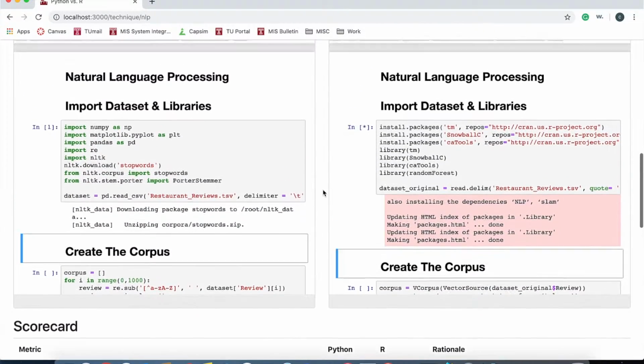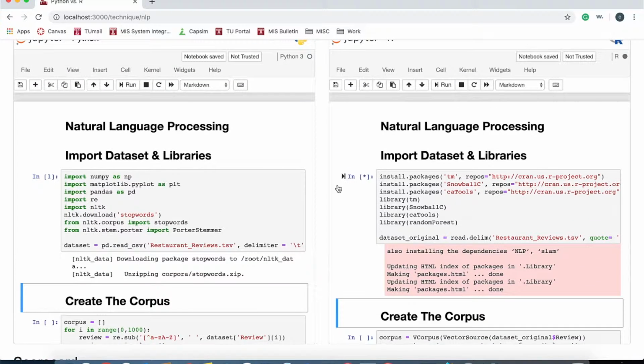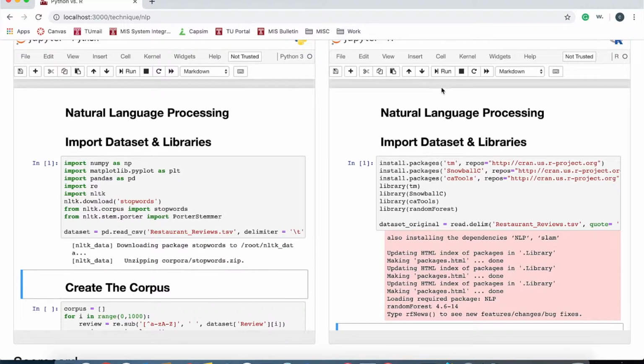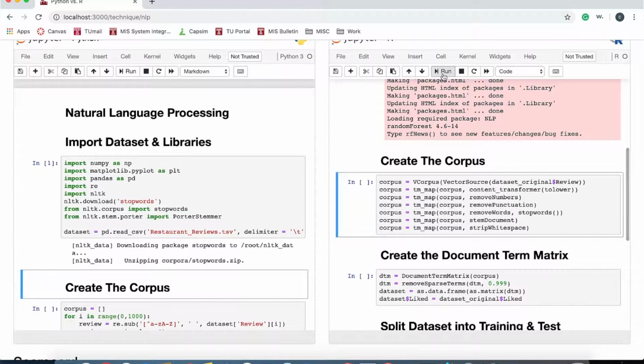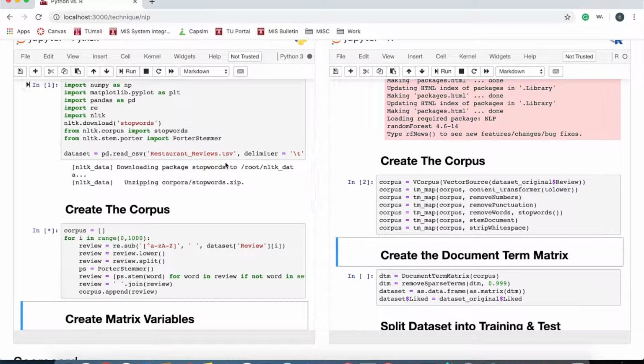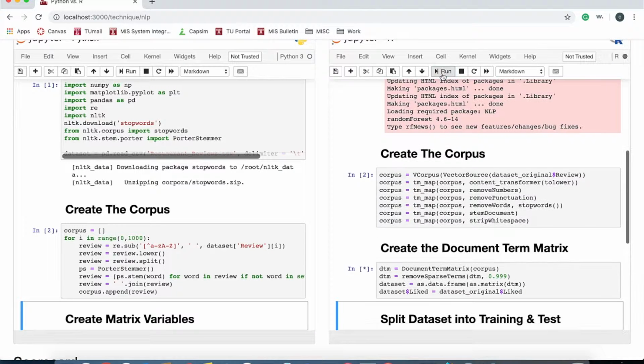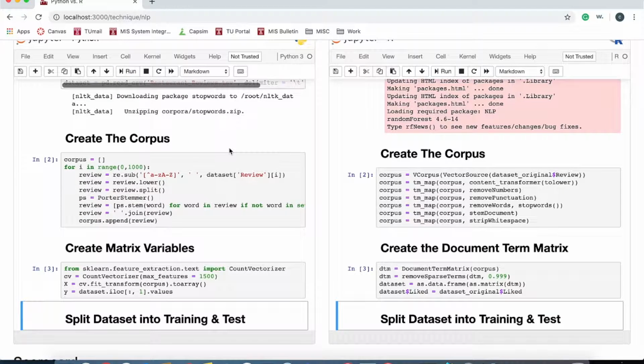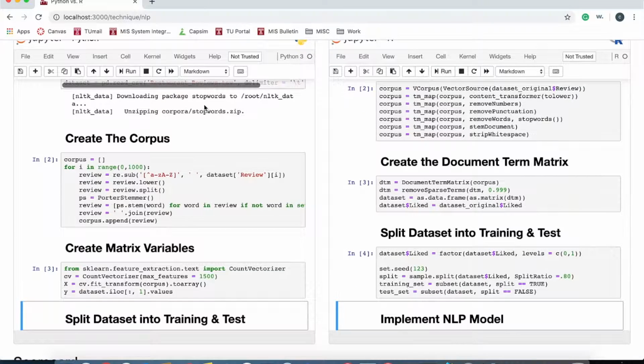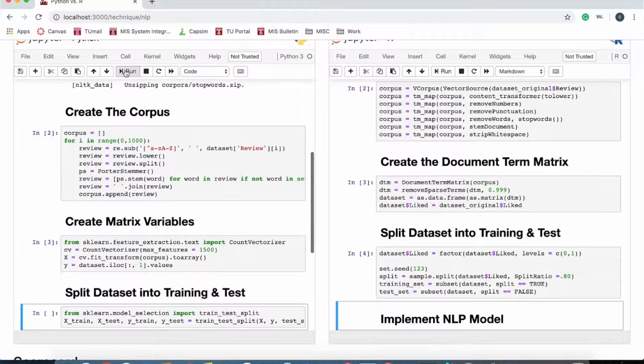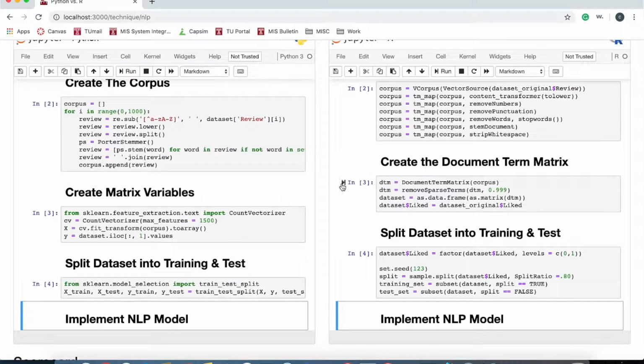So if you look, most of the packages have currently been installed. We've got a few more, and now they have been installed completely. So now we'll go to the next step and actually create the corpus that I just spoke about. You'll see minor differences in each of the two languages and how they do it. And then we'll actually create what's called a matrix variable in both languages, just a matrix ultimately, or a vector in order to actually be able to use our natural language processing model.